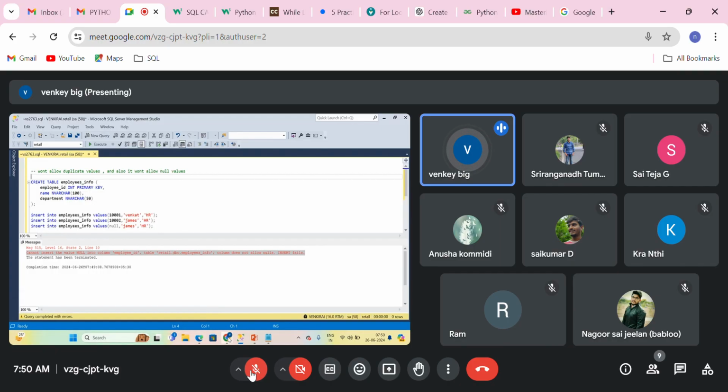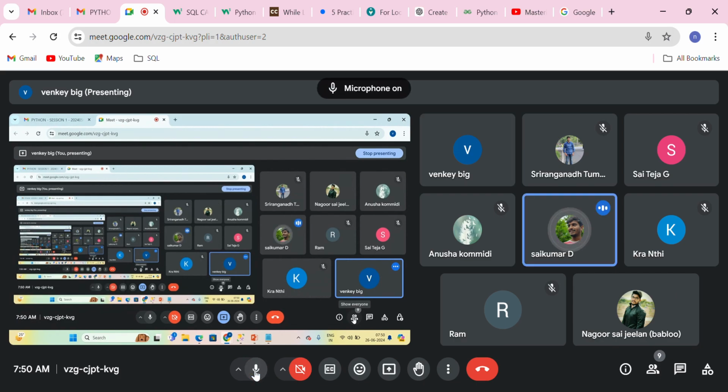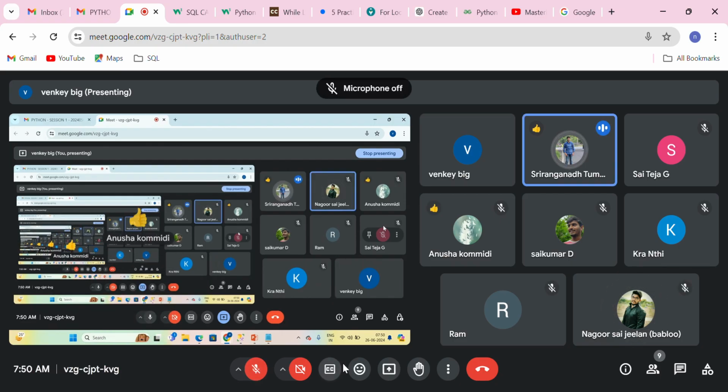Any questions, guys? Any questions or queries on primary key? No. Everybody able to understand? Ranganath, Prakati? Yes. Yeah, yes, sir.